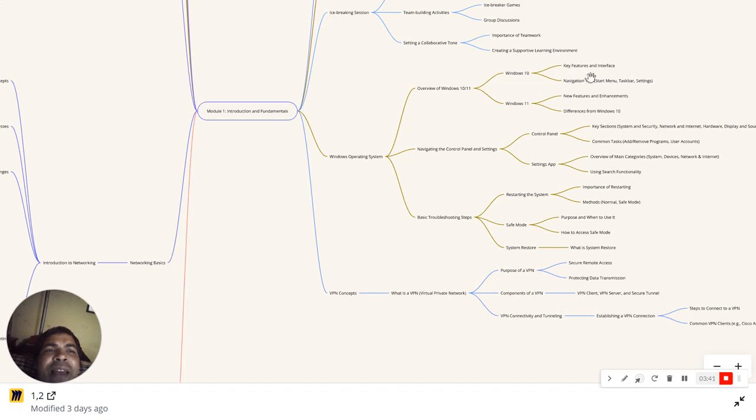They have key features and interface. For example, Windows has a start menu. And that start menu, what is it called? It's called an interface. There's an interface that is used by the operating system. When you press on start, what happens? You open an application. When you press on settings, what happens? That's an interface.